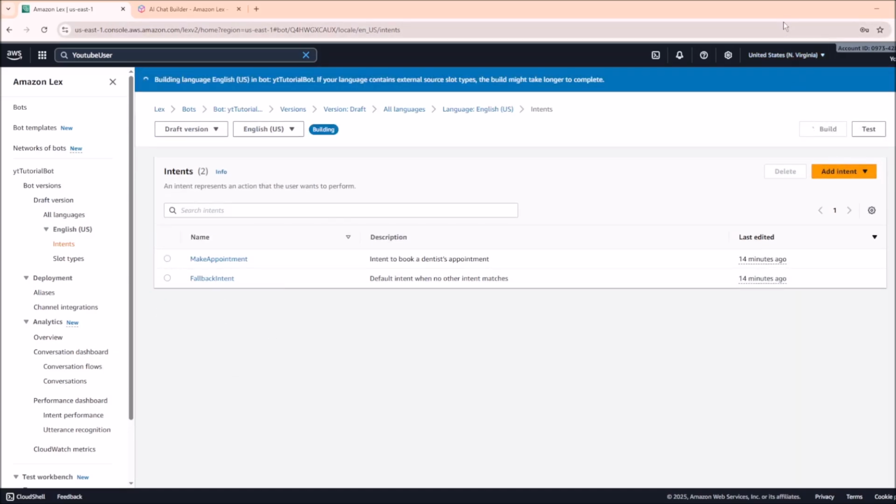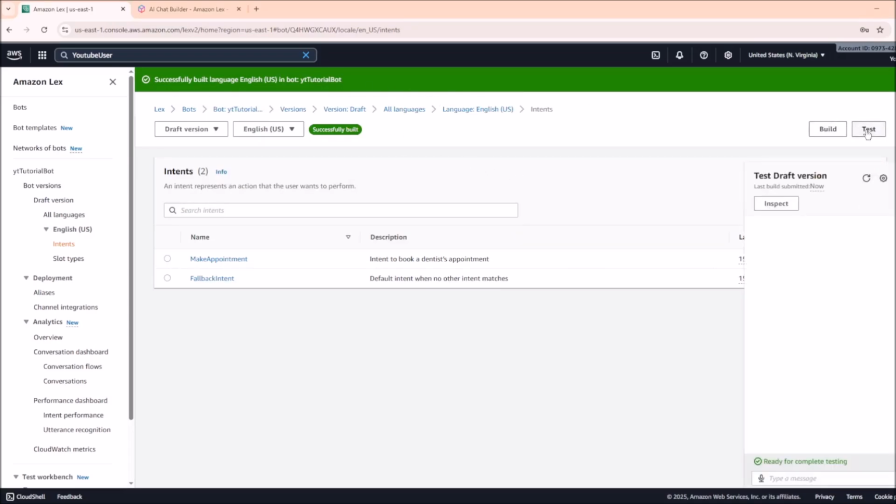Let me click on build. Okay, so our bot is successfully built. Now we can just click on the test button at the right here. Okay, and we can ask it, I want to make an appointment. We can also use the audio feature to ask it, but right now I'm just putting it in the chat. So now you can see that it's asking this question, what type of appointment would you like to schedule? Let's say I just give dentist. Okay, I just give dentist. And what type of appointment would you like to schedule? Dentist.